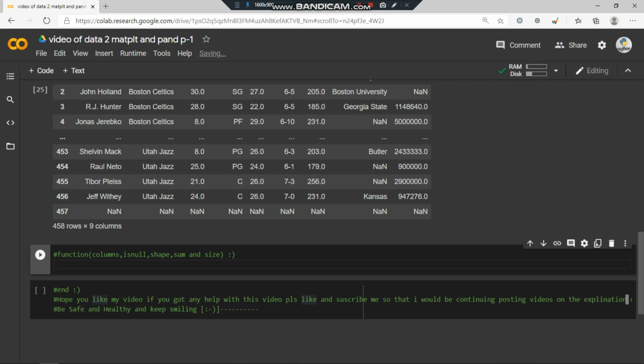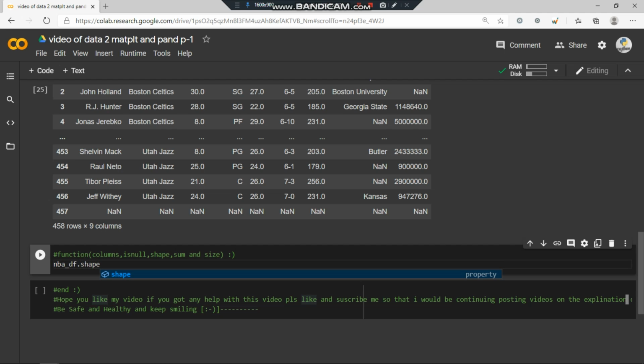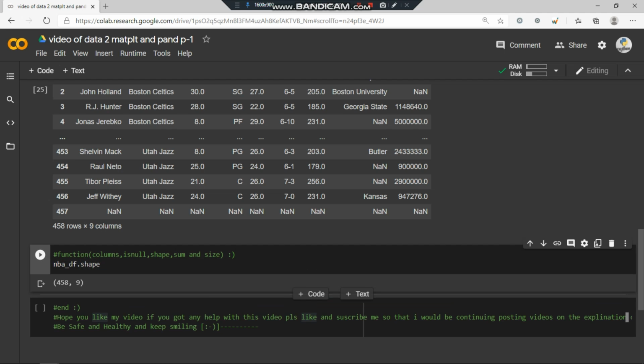In a function you have to make very clear what you want at what time. So in the NBA data, to see that it is not wrongly predicted, that the data is not wrong, or whether there are any nil values, and what the sum of the nil values is, or to transpose the data and know the shape and all. First we are going to use the shape function, which gives us the shape of the data: 458 rows and 9 columns.